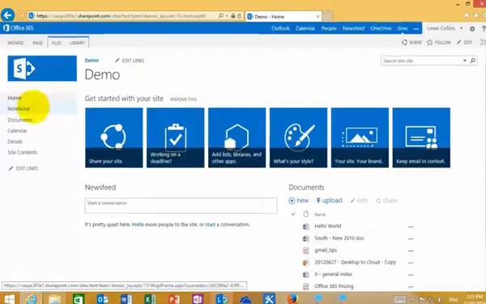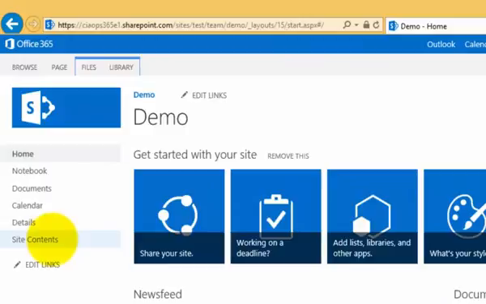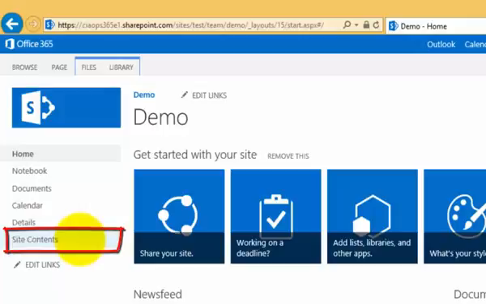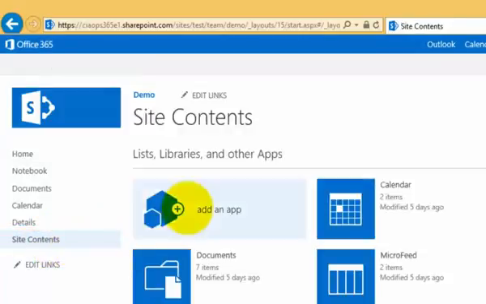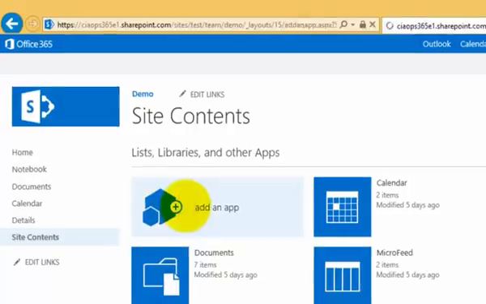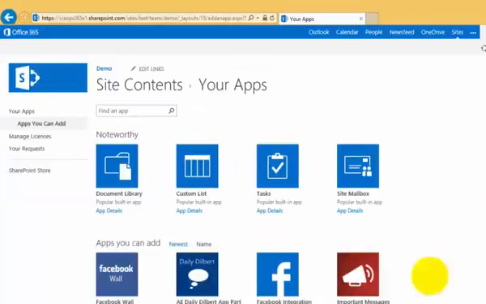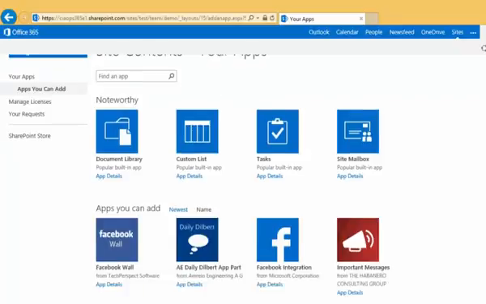On the left here you'll notice the quick launch menu, but there's no option as yet for a picture library. So what we'll need to do is add that app to our team site. To do that, we go to the quick launch menu on the left, select Site Contents, and from there select Add an App. This will give us a list of apps that are available for our SharePoint site.